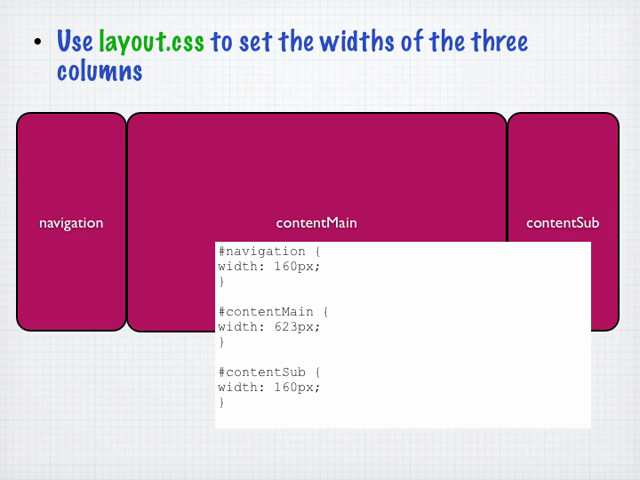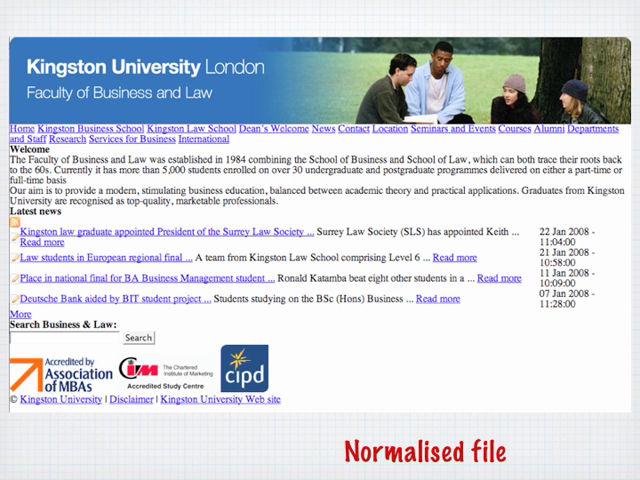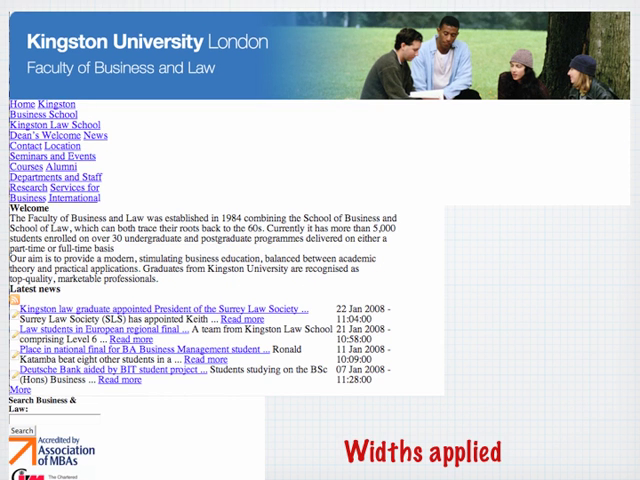So we need to add some layout rules, and those of course are going to go into the layout CSS file because they're to do with how the columns are actually placed inside our page. So we can go in and add a navigation width of 160. Content main, which is the central column, will say width 623, and then content sub is width 160. And that's the original file. So when we set those widths and click reload, this is what we end up with. So those are the widths applied.